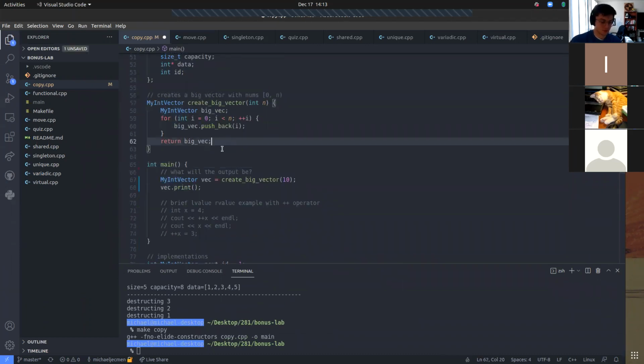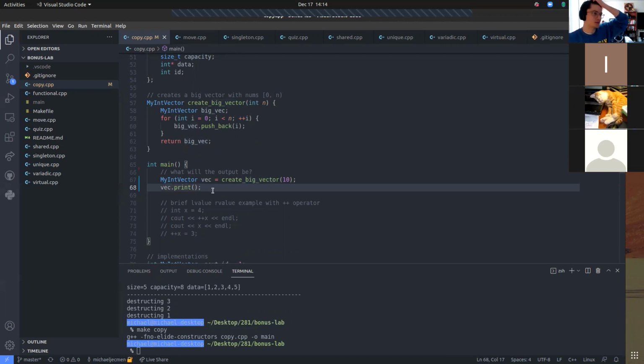So we have a vector that will have no data in it, and we're going to copy assign it from the result of this create big vector. And inside create big vector, it is just going to create a local vector, push back 10 things into it, and then return the vector. So does anybody have an idea of what kinds of constructors will be called in what order based on this line of code? And this is totally fine if not, because I'm kind of dropping this on you.